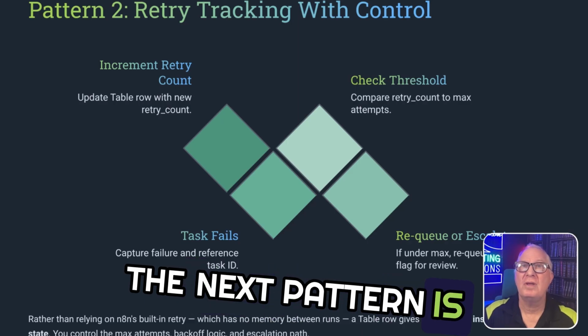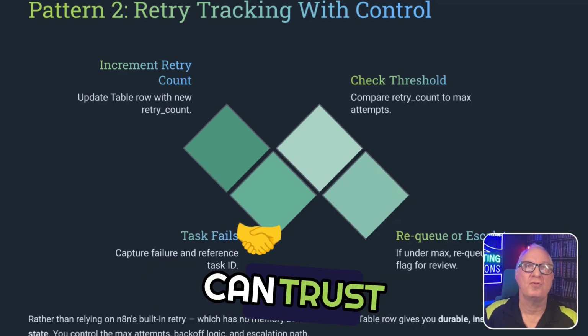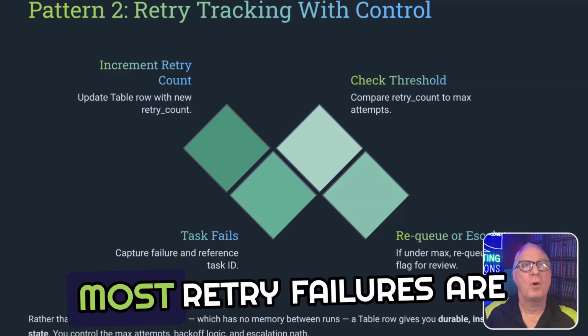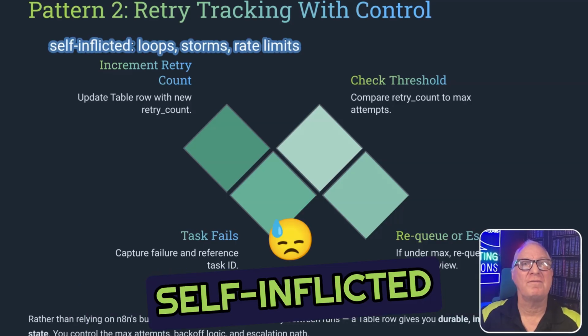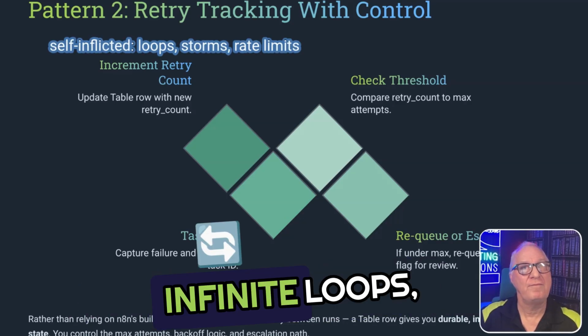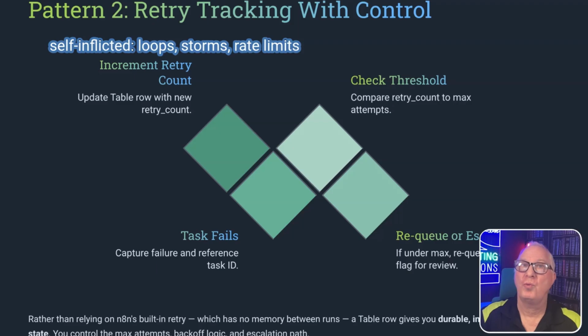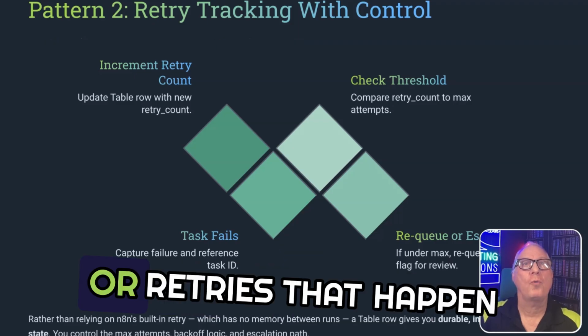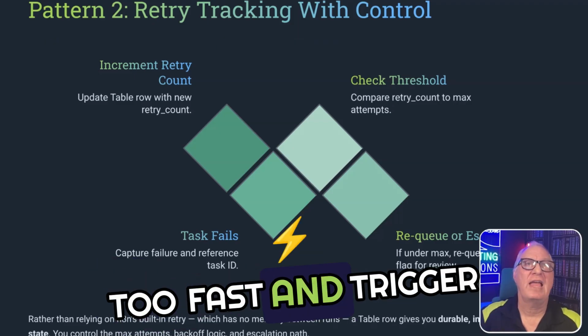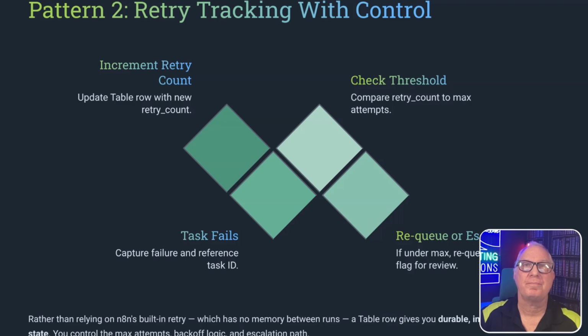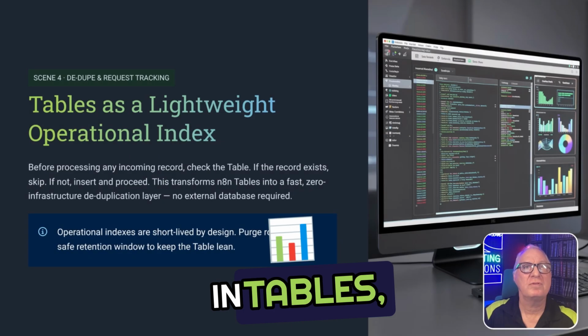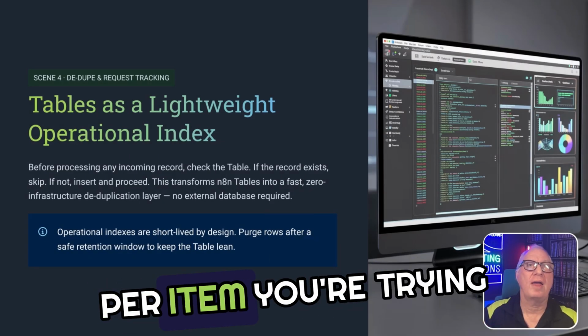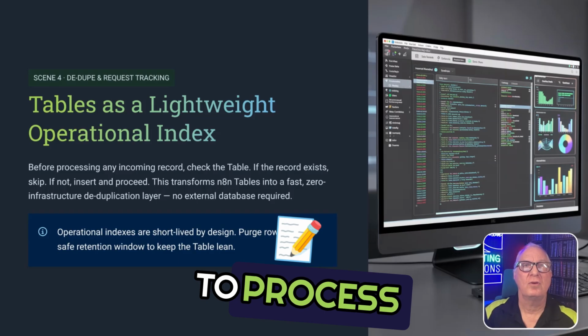The next pattern is retry tracking you can trust. Most retry failures are self-inflicted. Infinite loops, retry storms, or retries that happen too fast and trigger rate limits. In tables, you store one row per item you're trying to process.